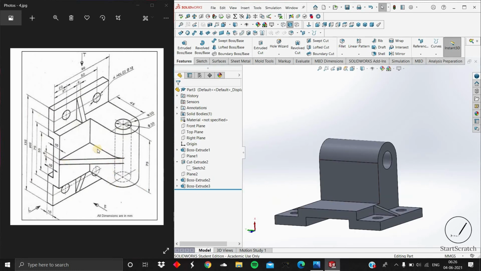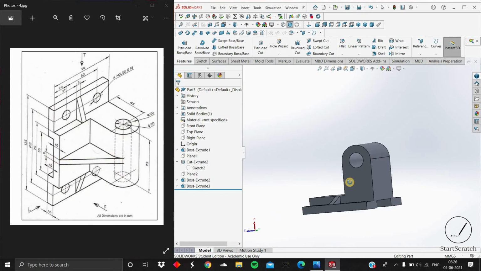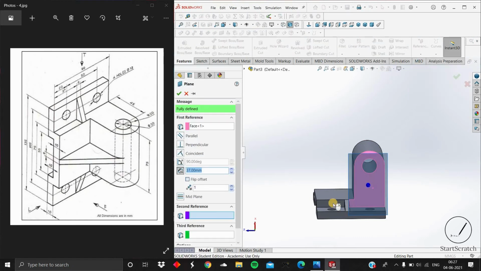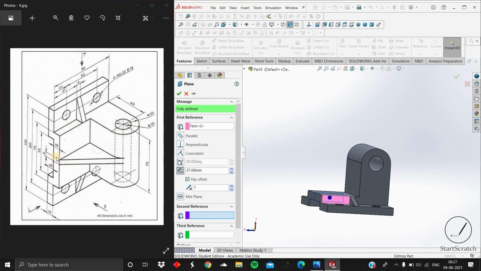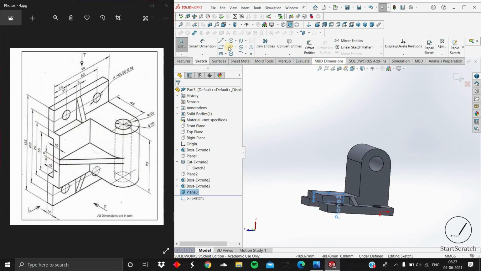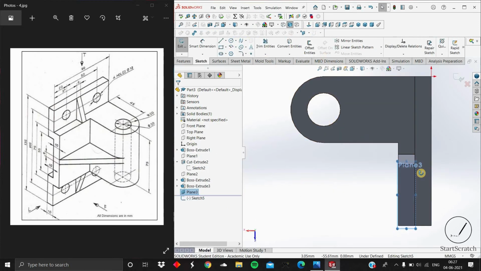Our last part is to make this portion in between. So we would go on to reference plane, select this hole, we would select here, make it offset. As we know, this whole length is of 75 mm. So OK. Now sketch on this plane. Go normal to.